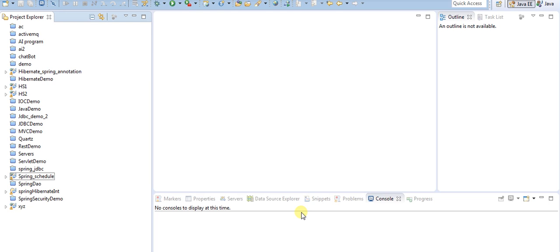JMS, we write a connection factory, then a connection, then a session, then a producer or consumer, and then we produce a message and consume the message. Here we are going to use JMS template, and that will interact with ActiveMQ, and that ActiveMQ connection factory and other configuration information will be provided in the spring.xml file.